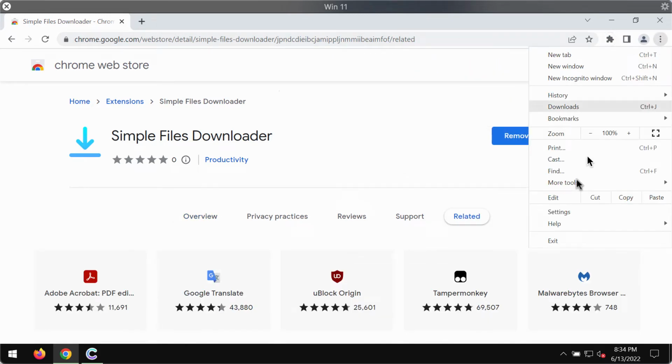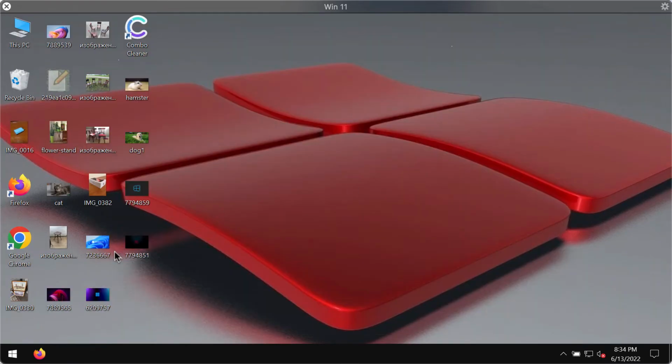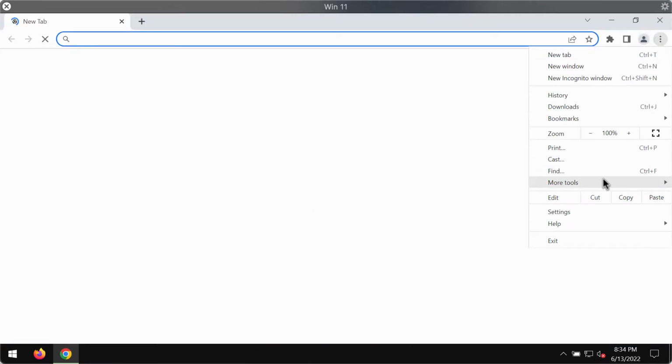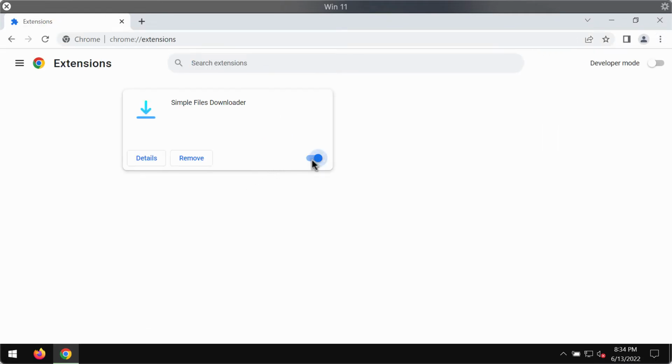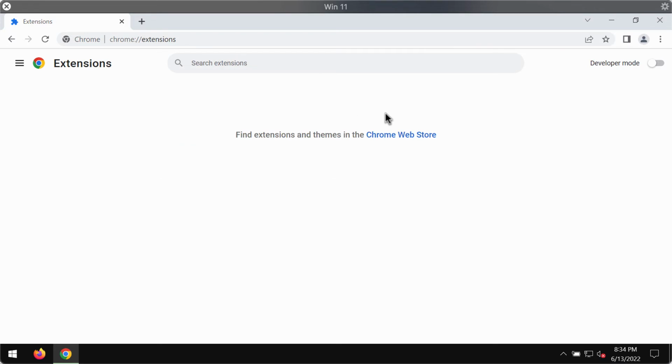In case this extension was mistakenly added to the Google Chrome browser, you should urgently undertake the measures and remove it. Access the menu of your Google Chrome browser. Then in the menu click on More Tools, then Extensions. So disable and remove this extension.